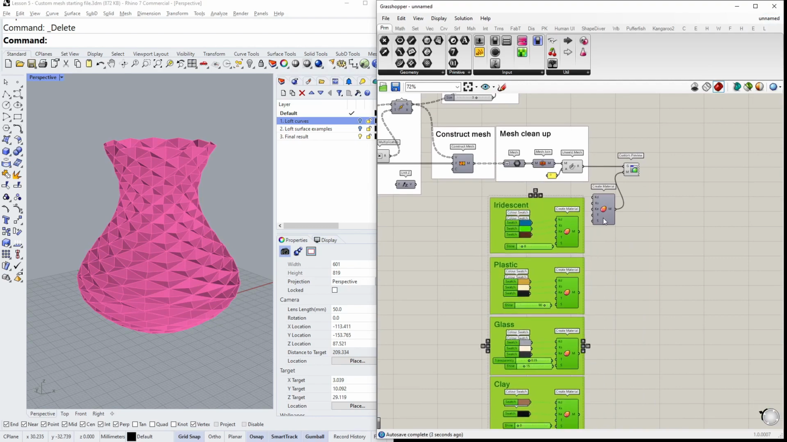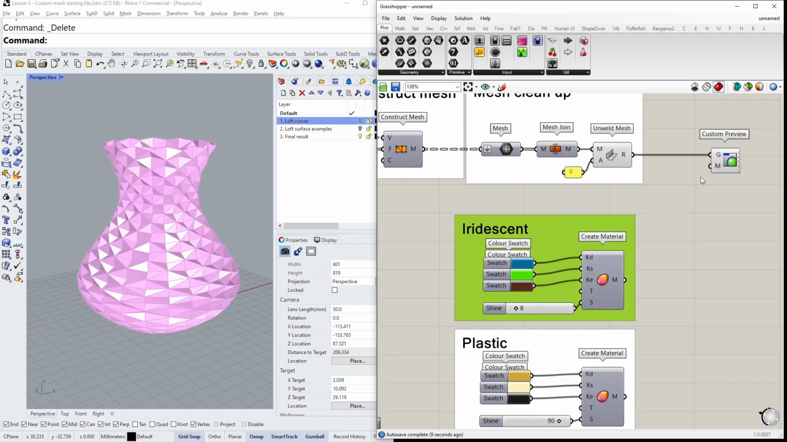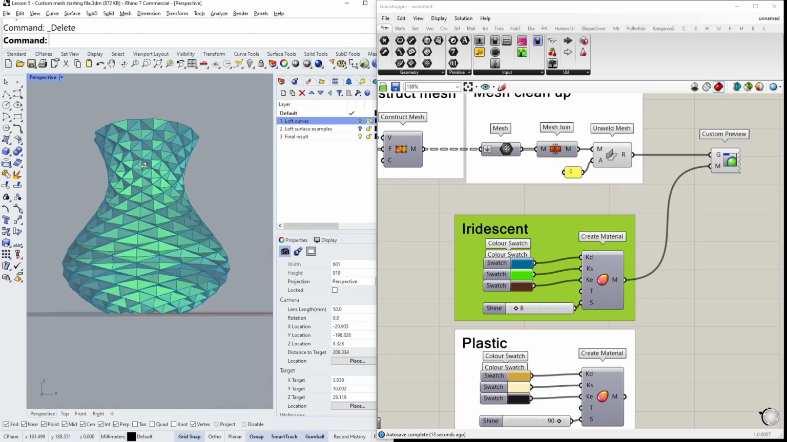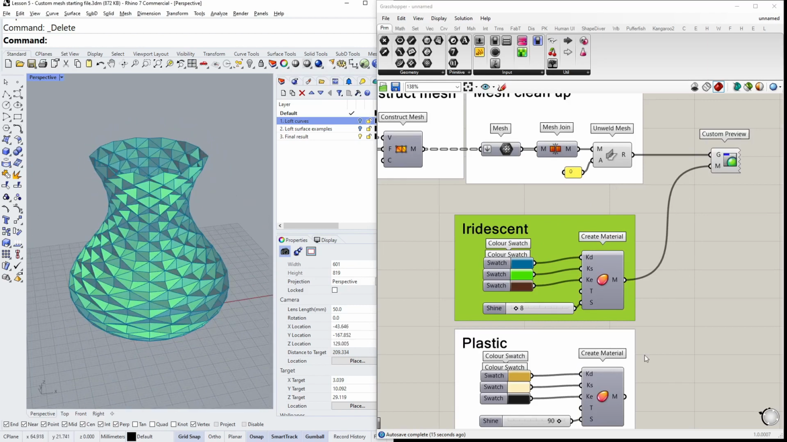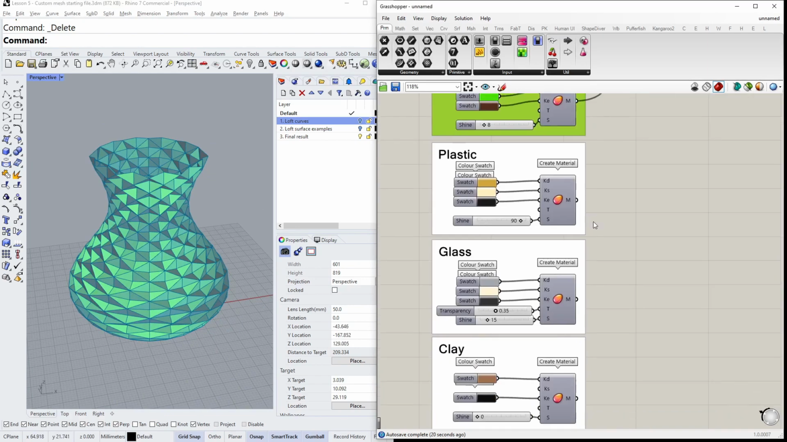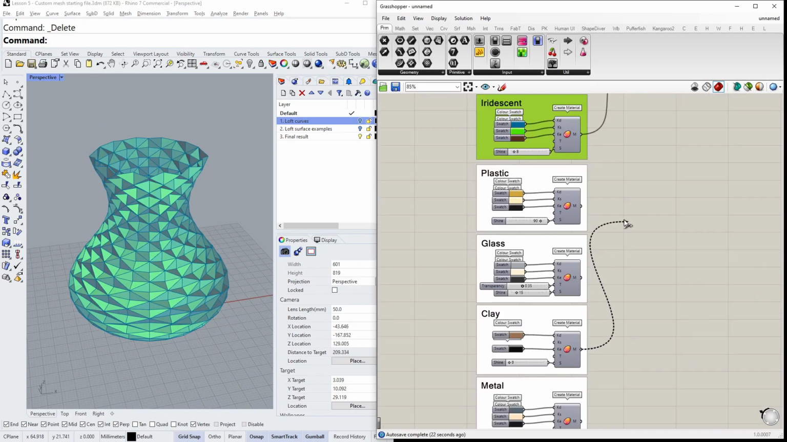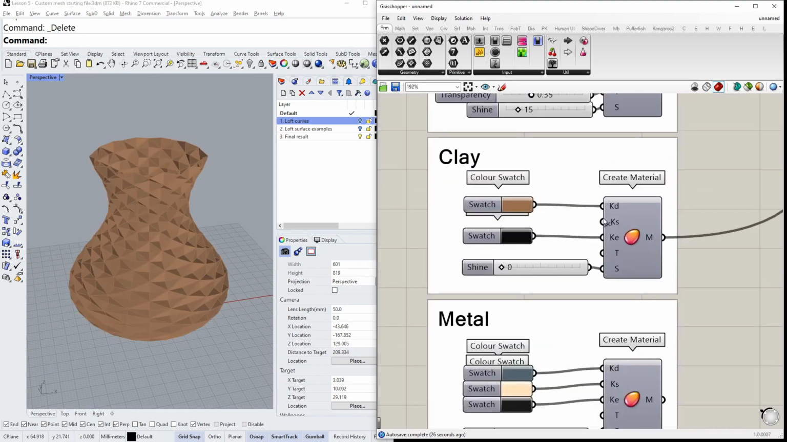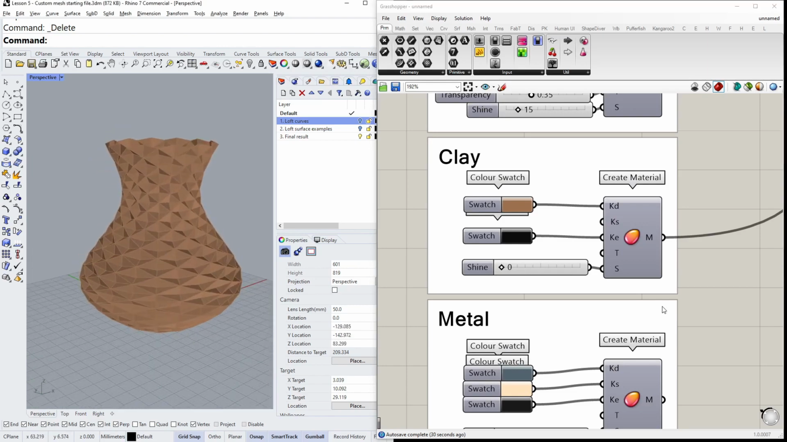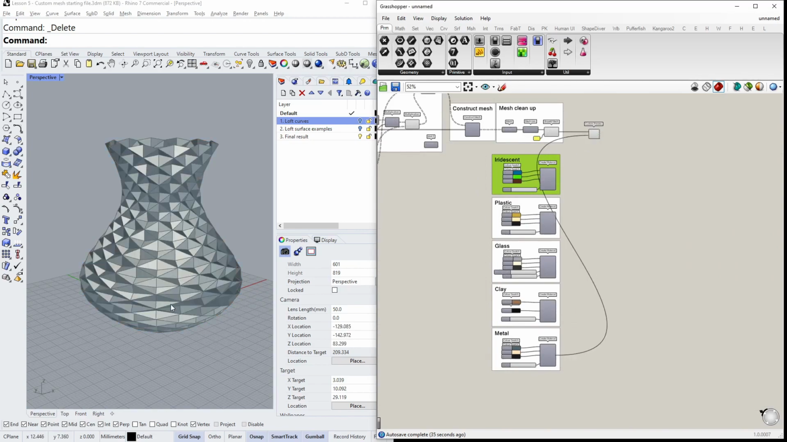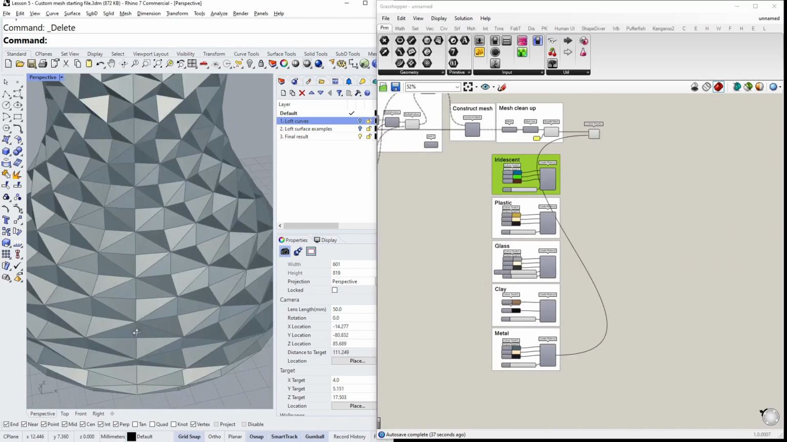And we can have a look at what our shape will look like. For example, I can add in this iridescent material, which has some nice shine and some nice definition. You will see that the highlight color is green here. Or I could, for example, add some clay material, which doesn't have a highlight color and isn't shiny at all. Or maybe you want to create a metal material, which has a lot of shine.